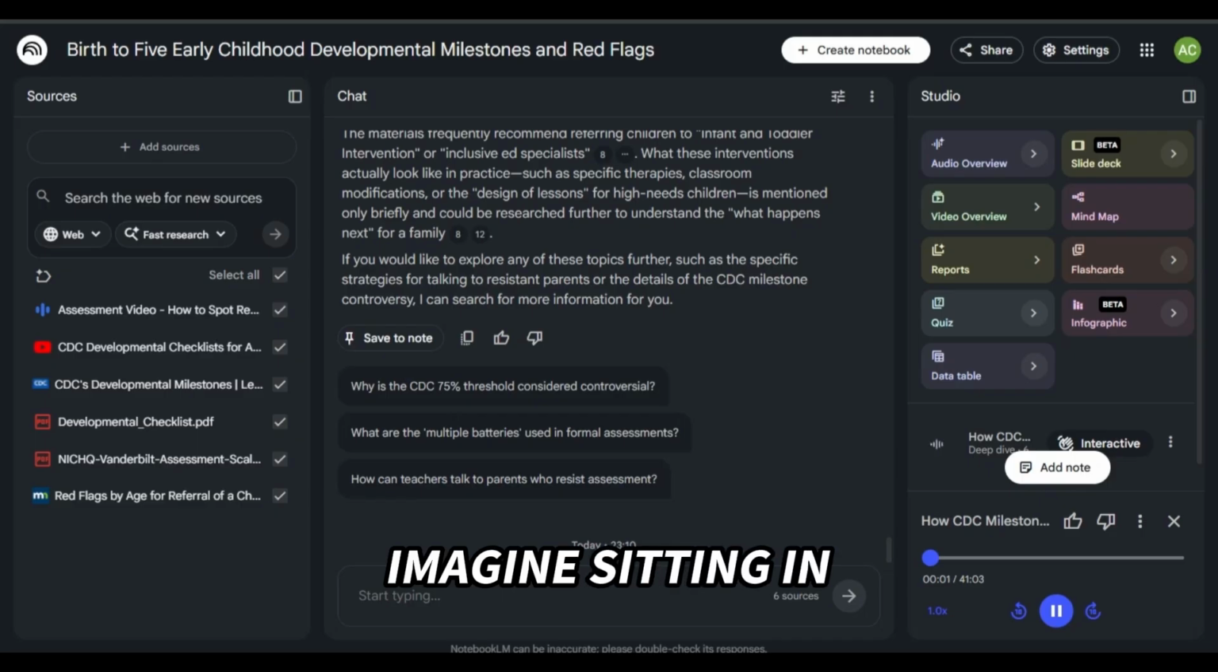Imagine sitting in a pediatrician's office, right? You're staring at this single sheet of paper. Oh yeah, the checklist. Exactly. Your kid is, say, 15 months old. And the doctor points to this one little box on the checklist that just remains unchecked. And panic sets in immediately. Right. Just like that. Crazy, right?